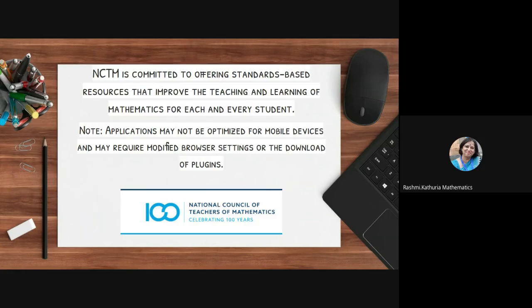This particular tool has been offered to teachers by NCTM, and it is committed to offering standard based resources that improve the teaching and learning of mathematics for each and every student. My dear friends, please note that these applications may not be optimized for mobile devices, and you may require modified browser settings for the download of plugins.